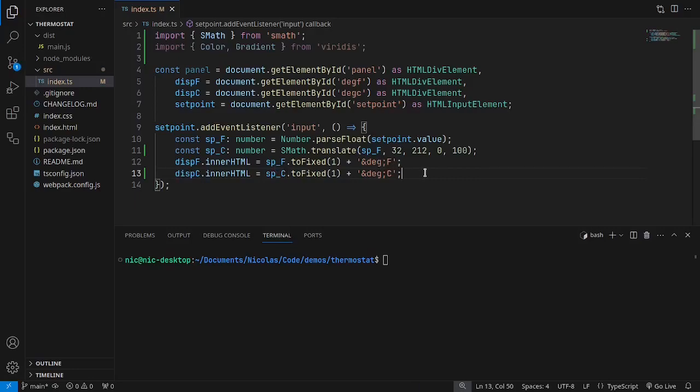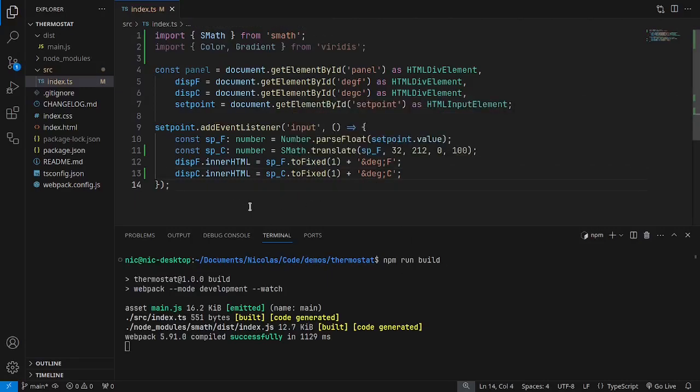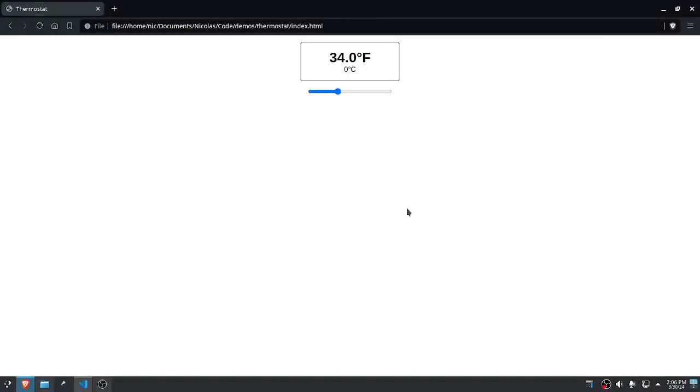So here we go with that, and then let me just build that one more time. And then I'll hop right over to my browser to see if that works. So here we are back at the browser. Let me just do a refresh real quick, and then change the slider. And here we go. So now we have both degrees F and degrees C showing for our set point temperature.